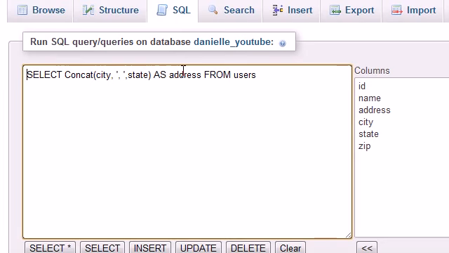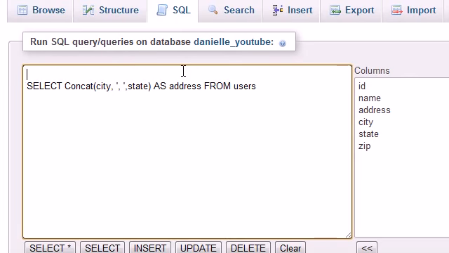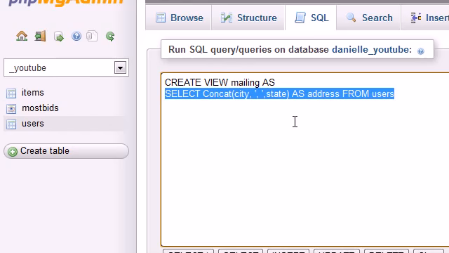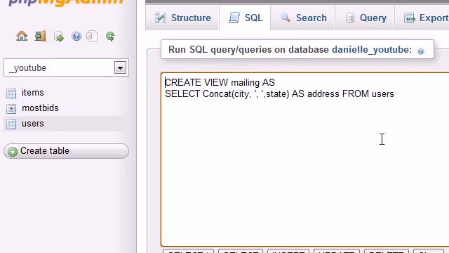Go to where you wrote your query, and right above it, write create view. Now remember, a view is pretty much a temporary table, so give it a temporary table name. Since we're using this for a mailing address, I'll write mailing as, and under your as, write that query that we had before. So this is going to create a temporary table or a view called mailing, and the information inside that table is whatever we selected in this query. So hit go and check it out.